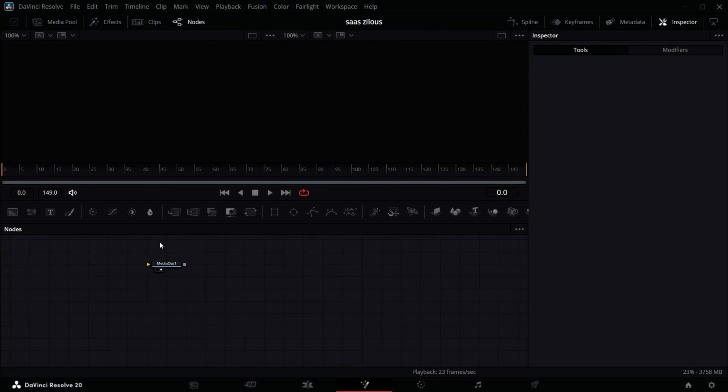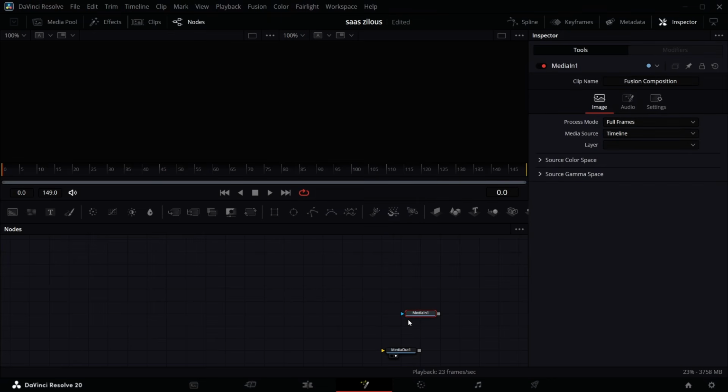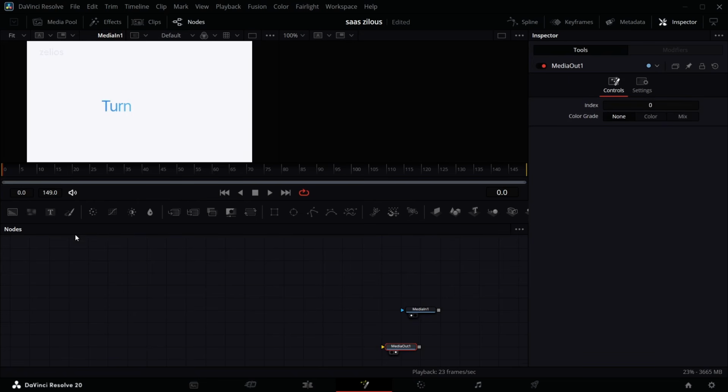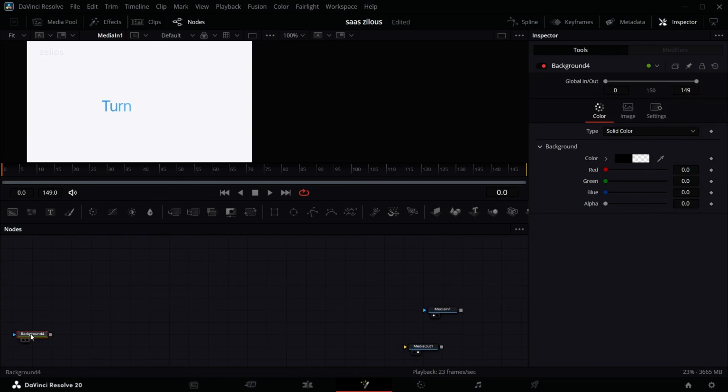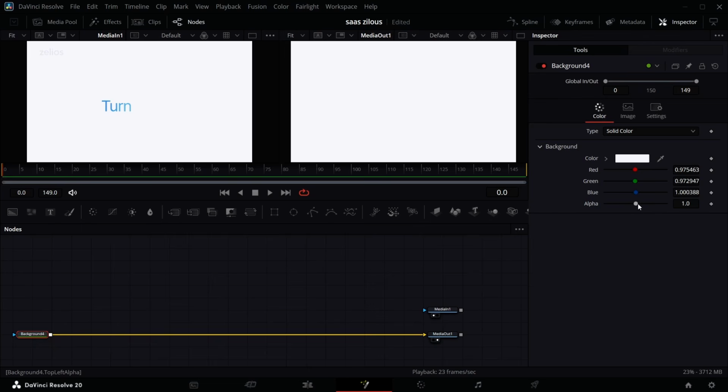Now, let's open this Fusion composition in the Fusion page. I'm going to search for my media in node, enter. Now, I can always change it from timeline to background. Select this one and hit 1. This one should be 2. Get a background node and connect my background node to the media out. In the background node, I'm just going to pick this color from here and make it completely white.